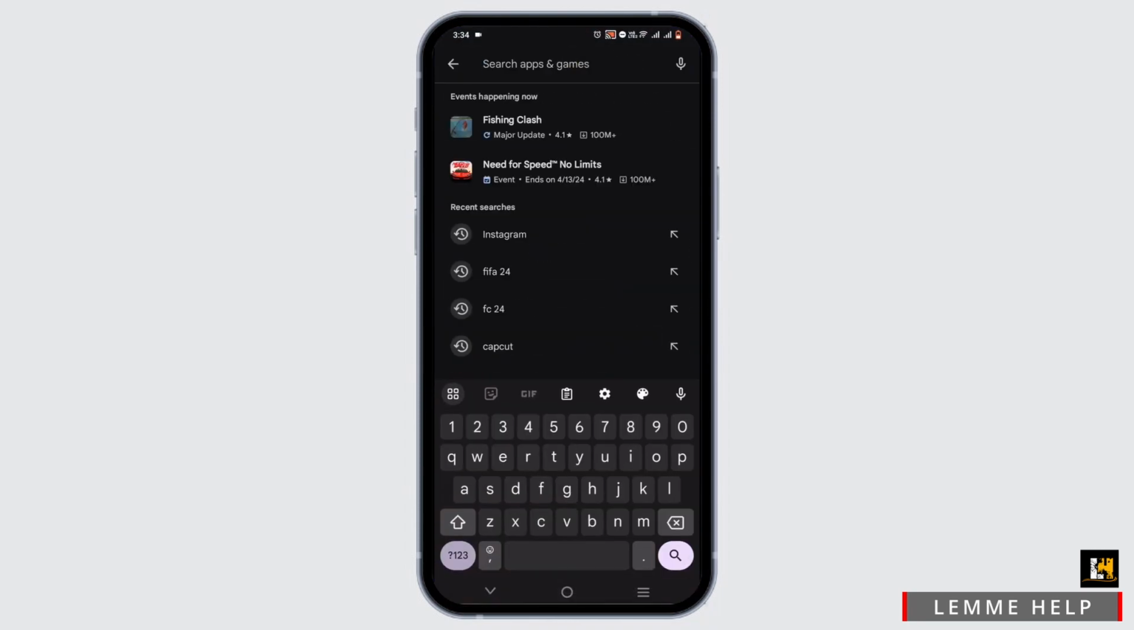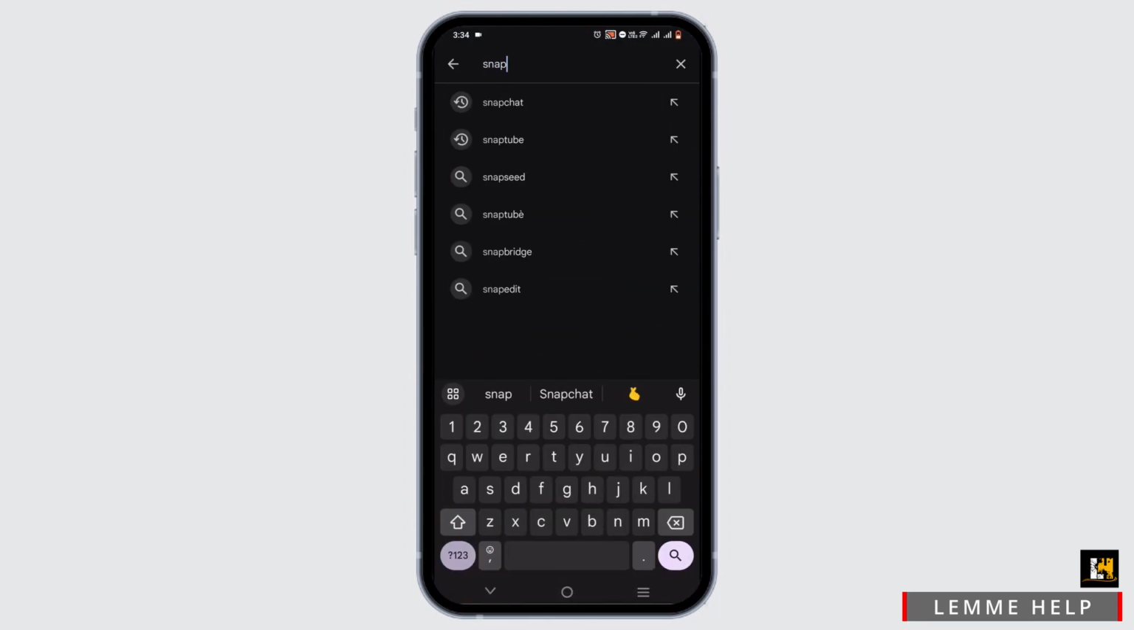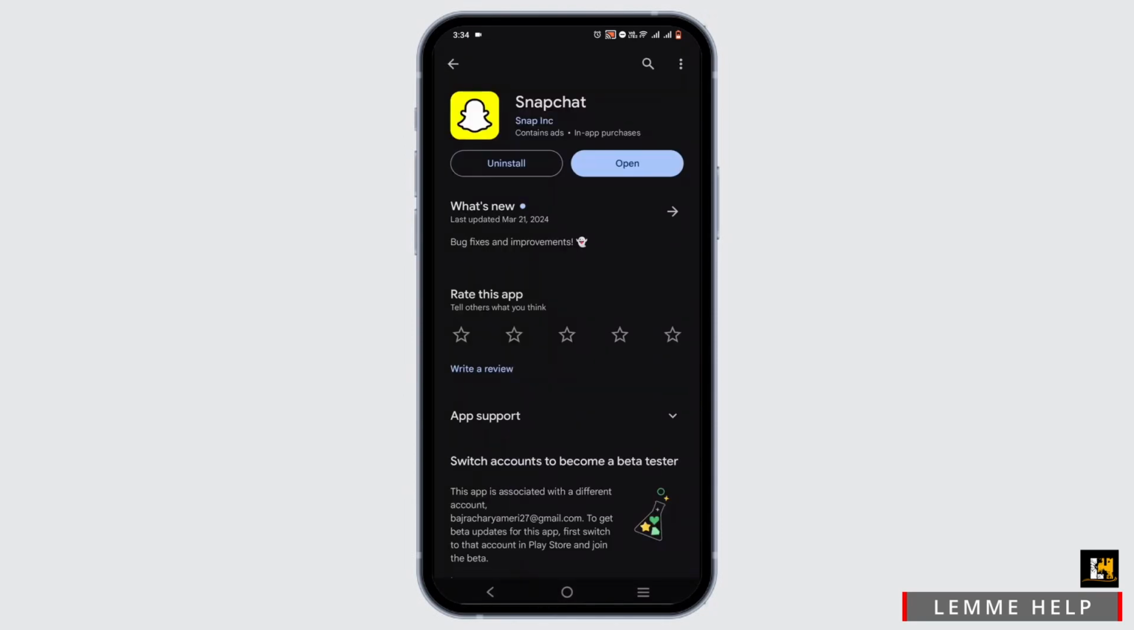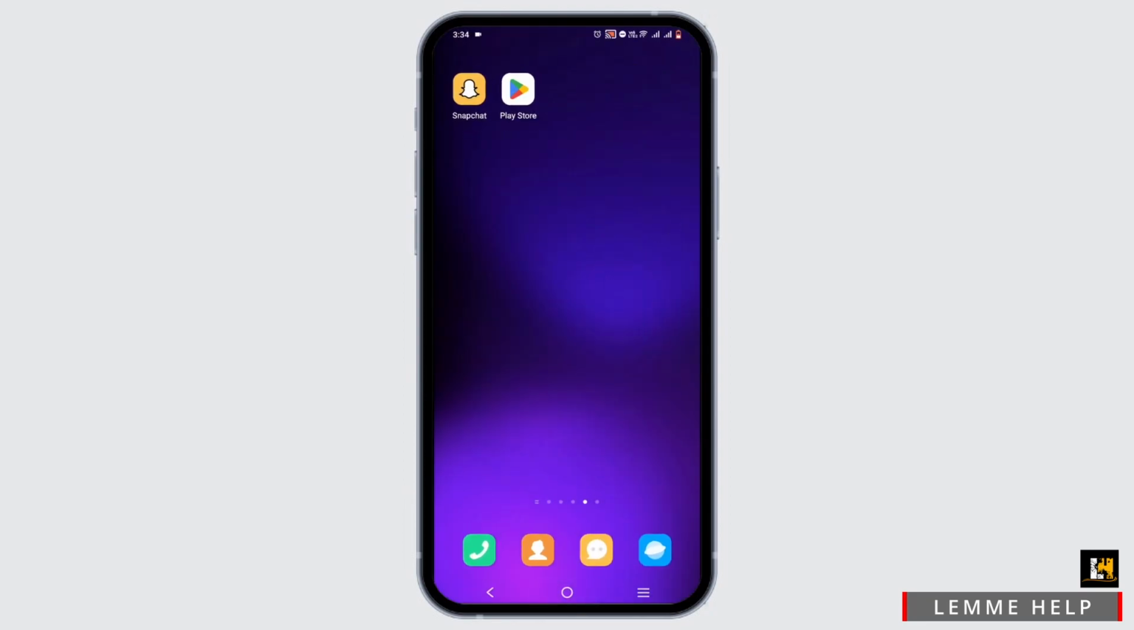Open up your Play Store or App Store and search for Snapchat in the search bar. Now in here we'll be searching for any update regarding the application. If there is any, go ahead and update it. If not, uninstall the application and reinstall it later. And that is how you'll be able to fix any bug issue and you'll be able to see who screenshotted your Snapchat story. Isn't it simple?